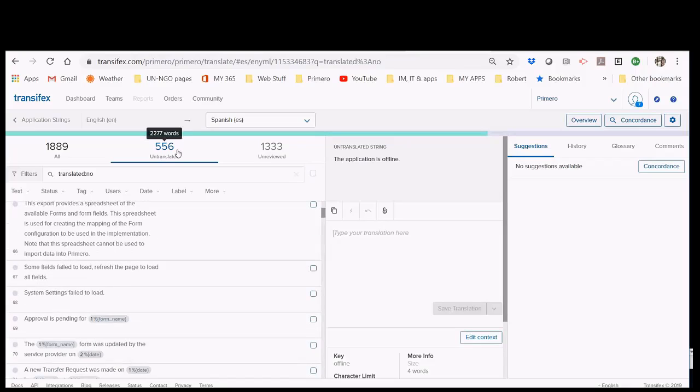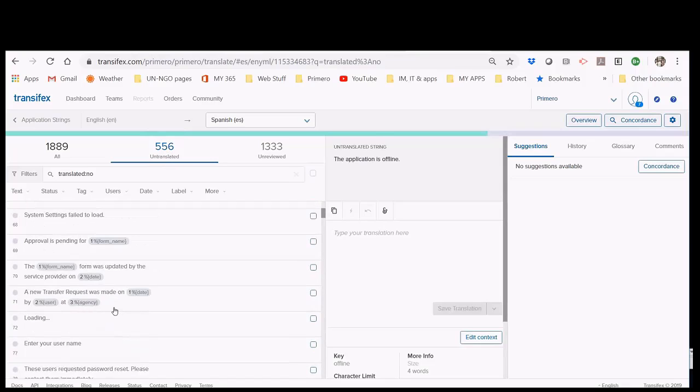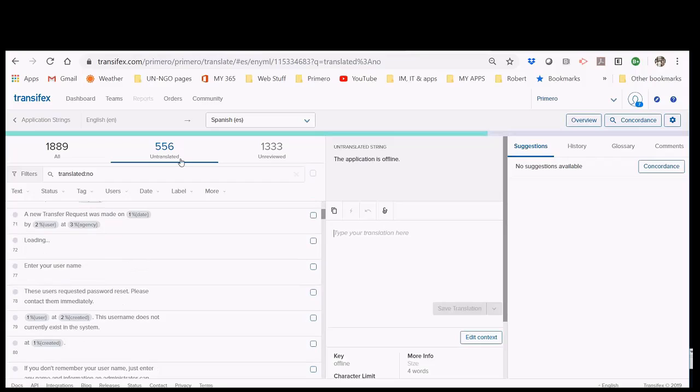If I had to imagine, 556 strings, the majority of them are going to be one or two words, but then occasionally you'll have a longer one. So this would probably take somebody, a dedicated person, I would say 5 hours maybe. Really? To do all of this? Maybe 5 to 10 hours if they were doing just this.